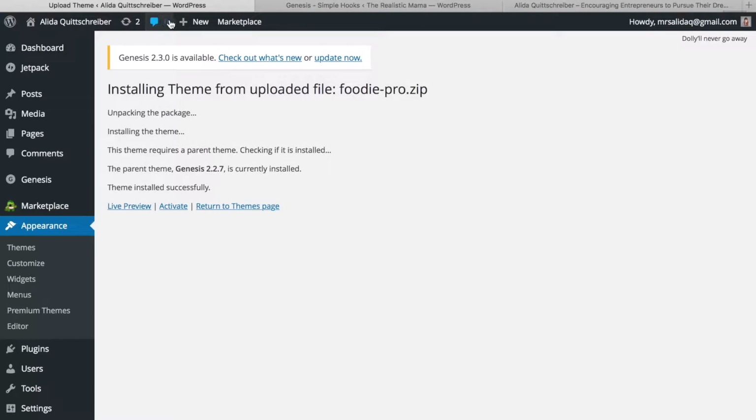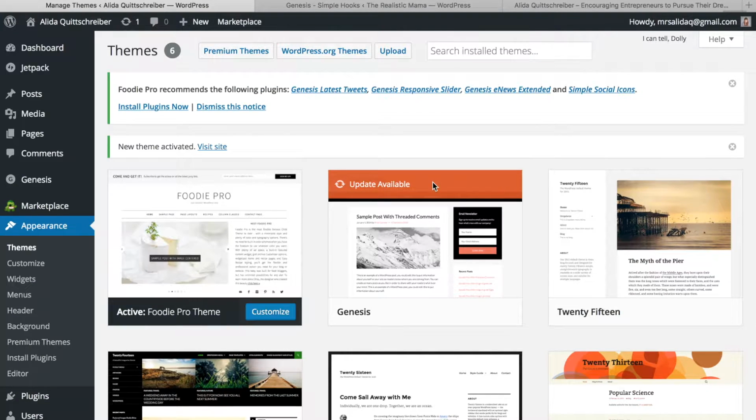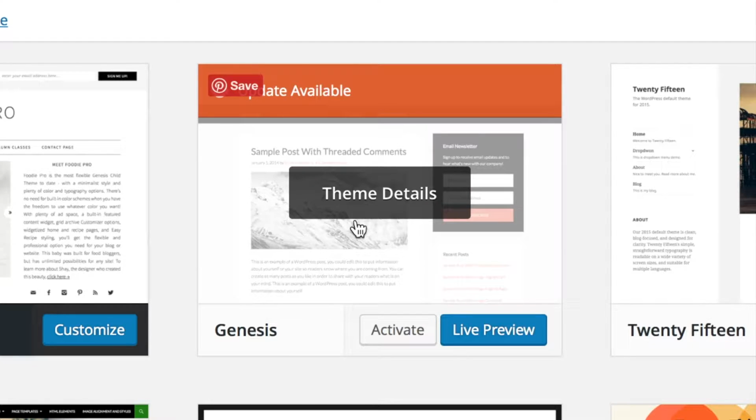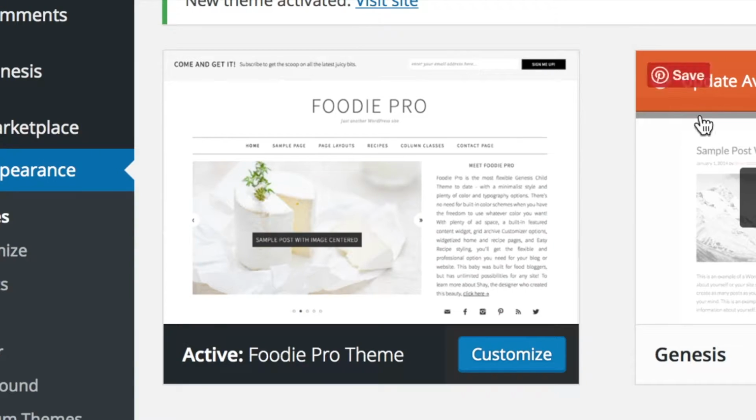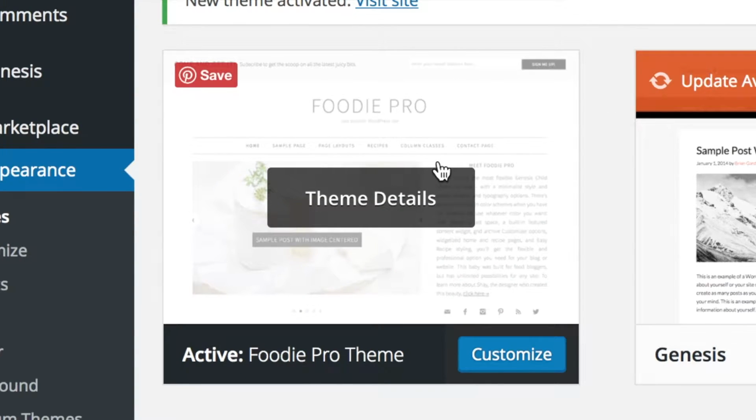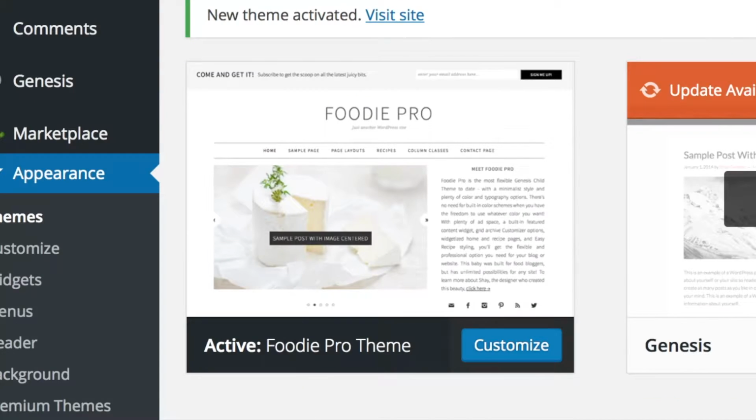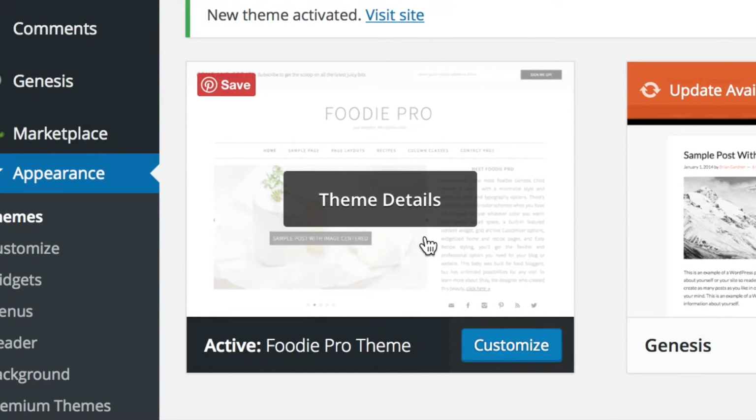All right, now we have the Foodie Pro theme right here, and now we need to click Activate. And then now it's ready to go. This is activated, and as you can see, we have this Genesis theme right here. That's not the one we're going to customize. It's there just in case we need it, but then over here we have the Foodie Pro. It's basically there, and now we're building our Foodie Pro on top of that, the theme.